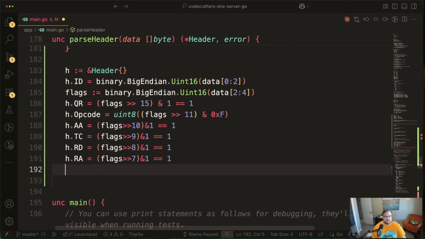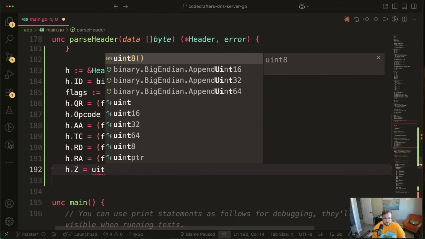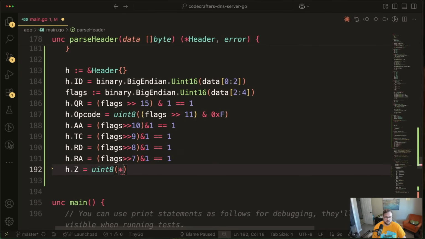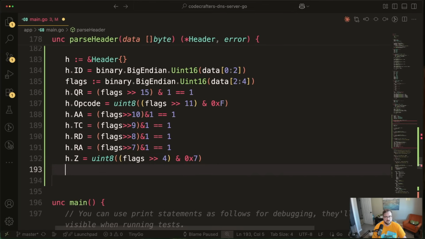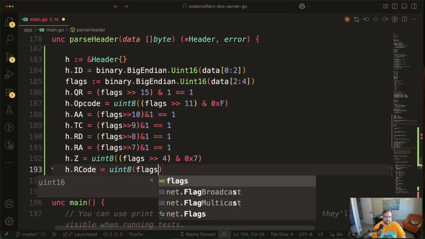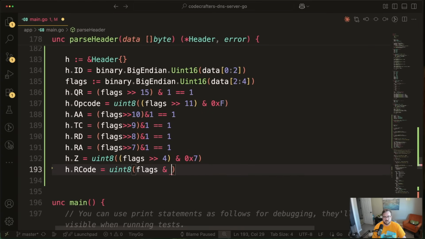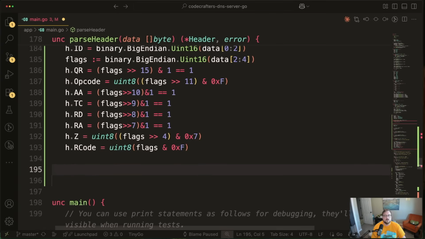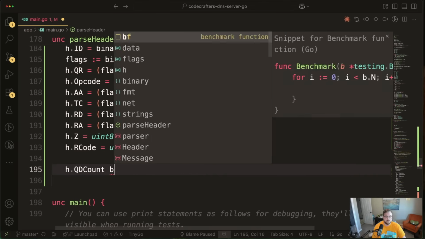Now we need to handle the Z case, so h.z is equal to uint8, if I can type that. Flags, and then we want to shift 4 and 0x7. h.rcode uint8, and that'll just be flags with a bitwise and like so. Whew, almost finished. We just have the QD count, which is actually going to be straightforward compared to those.